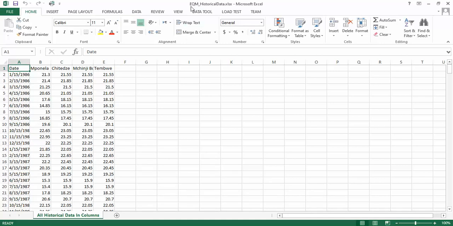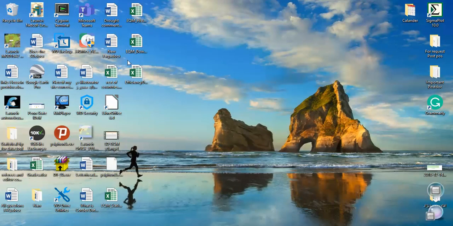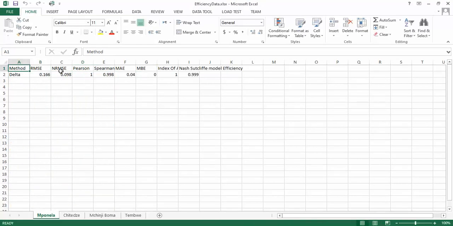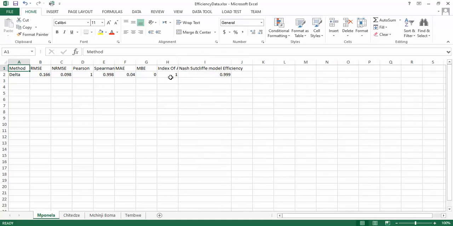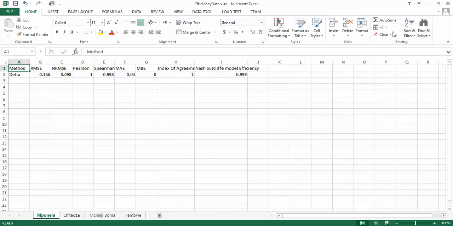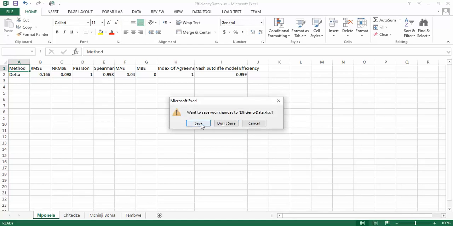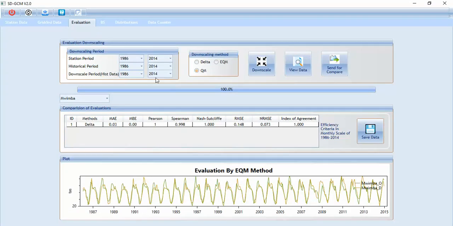My last method would be quantile map, so I can capture all the periods related to the method in Excel format. You can see all of the stations and the result for historical data, and also, for example, this one for efficiency criteria and the other things as I told you before. Okay, good. So for the rest of the period, you can see that this evaluation process has been done.